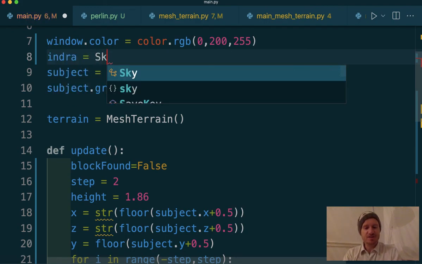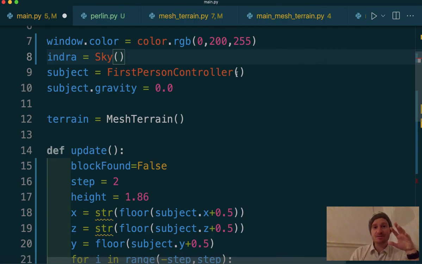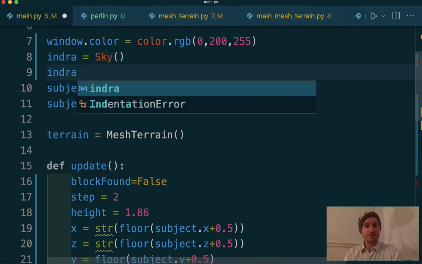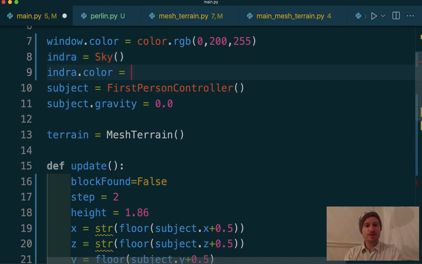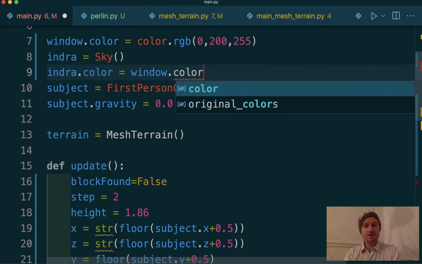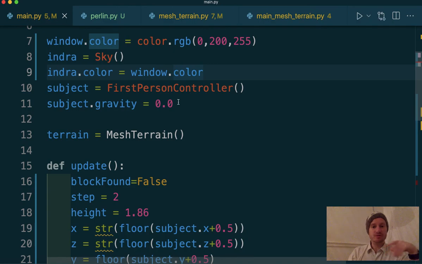Indra equals Sky. Peter Amland has built a default sky object into Ursina, so you just write capital S for Sky object. Now we've got a sky sphere with a texture on, but we do want to change its color. So we want the color to equal, and we'll just use the window color which we just made. So window.color, there we go. That'll be a nice blue through there.